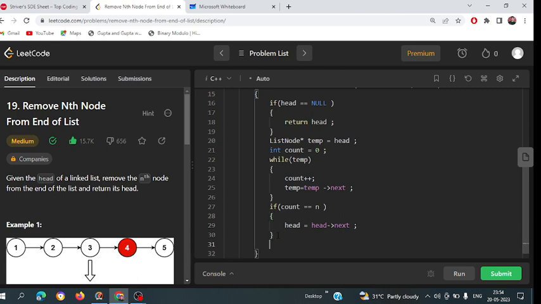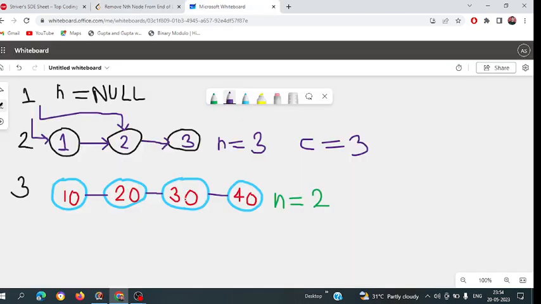Now for the third case. You can see here this is the third case. Now in the third case what we will do is that in this also we are going to count the total number of nodes in the linked list. Here you can see it is 4.